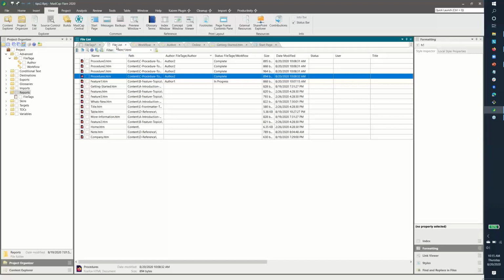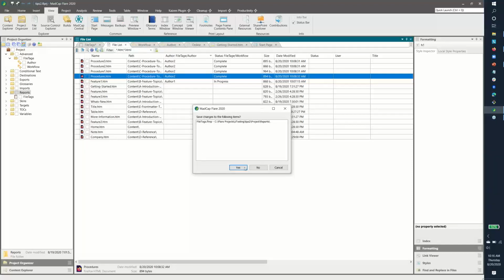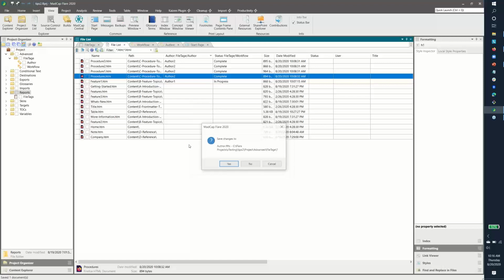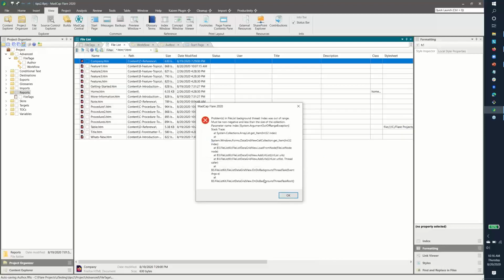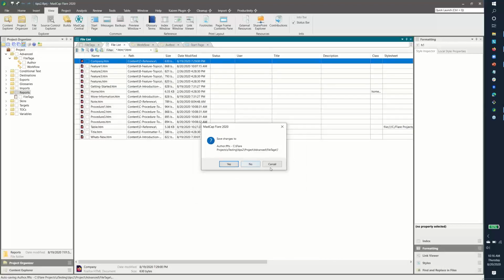All right, let me close some things out here. Let's close everything but this file list. We'll go ahead and save that report. That's fine. Okay, so I want to point out another couple of things here. Sorry, just a second. Let me do this.